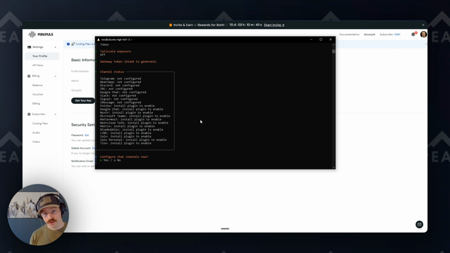Now it's going to move to the next step, which is configuring our chat channels. Telegram is the easiest one to set up. So we're going to say yes.